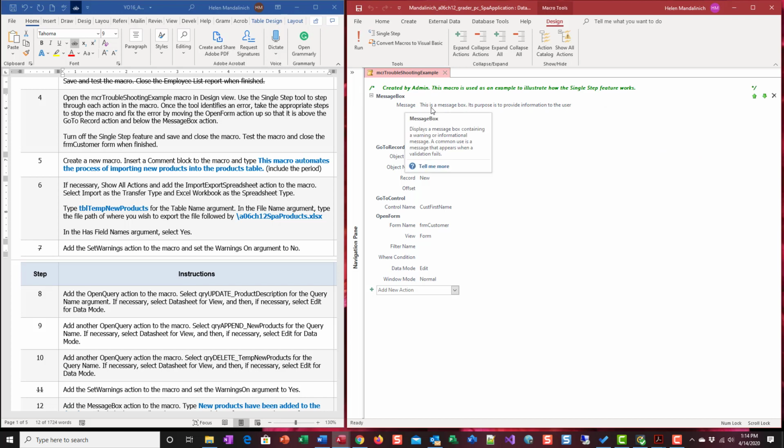So we have a message box that says, hey, this is a message box. Its purpose is to provide information. I'm a message box. I bet we're going to change that. Go to record in a form. Go to a specific field on the form, and then open the form. So what's illogical about that? How can I go to a record on a form if I haven't opened the form, right? So the order that you place things on your macros matters. So let's go ahead and see.